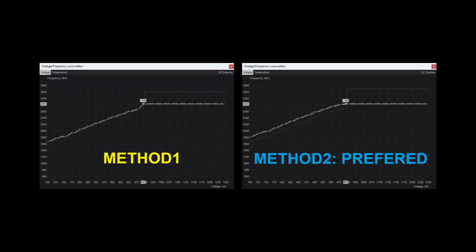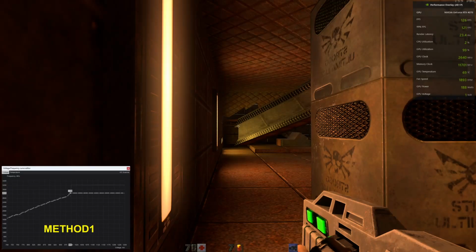Earlier, I mentioned that the second type of undervolt curve works better in some scenarios. Here, I have the power limit set to 100%, allowing each card to reach up to 200 watts. In power-limited scenarios, such as this, the second type of undervolt curve works better as it allows for higher clocks.